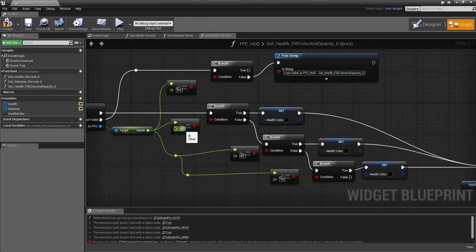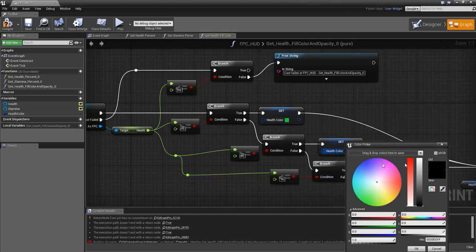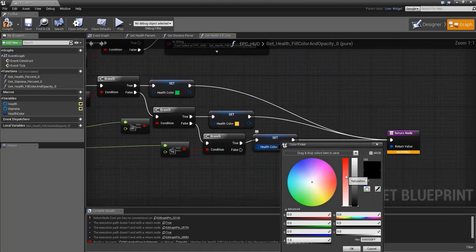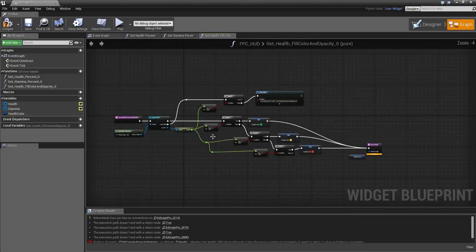Okay, so if it's above 70, we're going to set this health color to green. We need to turn the brightness up, maybe a little bit down. Let's do that color green. Then we're going to go orange on this one, so let's go here, orange. Let's get a little bit more red orange. There we go. Closer to yellow. And then on this one, we're going to set it to a pretty light red. Now obviously you can change this to whatever you want. This is just my personal preference.